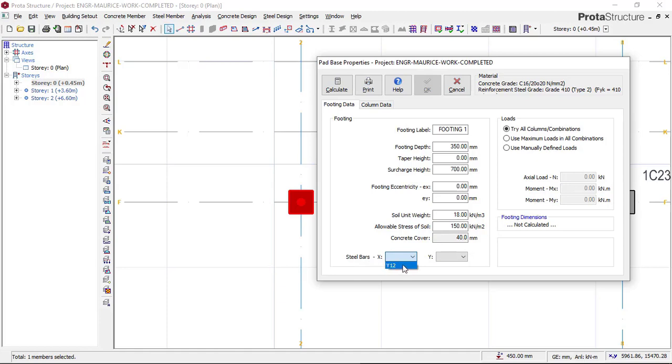Bars for the foundation design. So I will quickly choose 12, and I'll also choose 12.